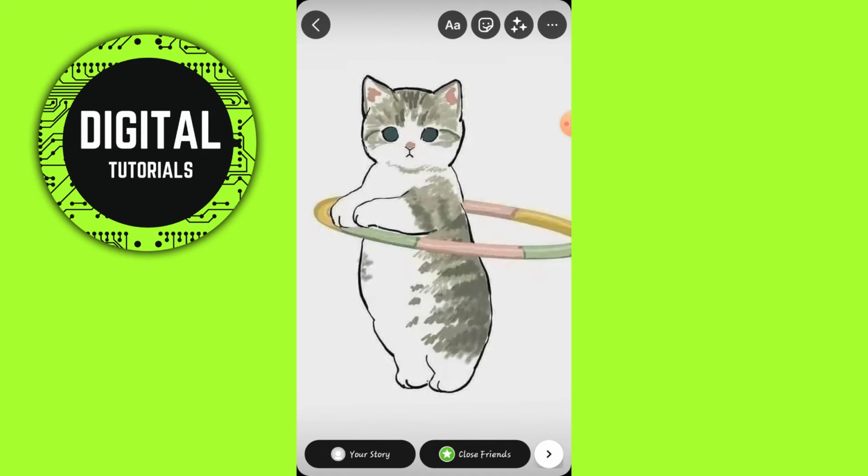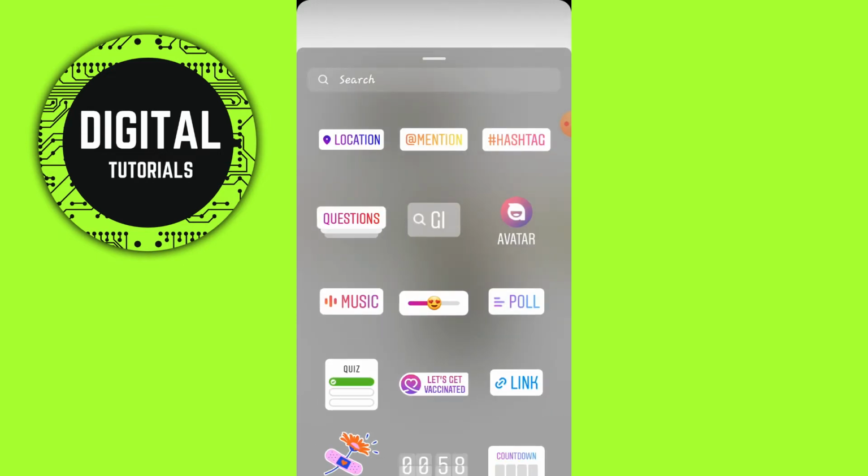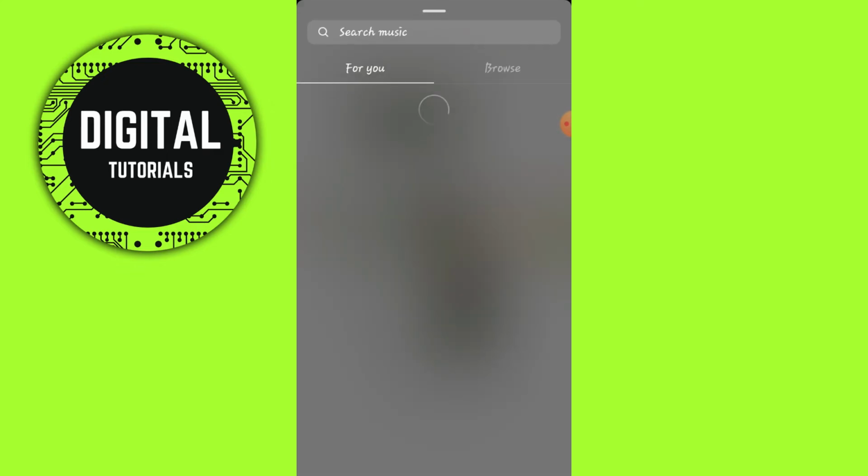To do it, you have to swipe up on the screen like this. Just swipe up with your finger. You'll see options like location, mention, hashtag, and there's a music option under question. You just have to tap on music.